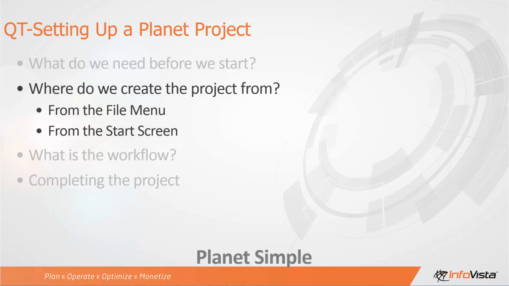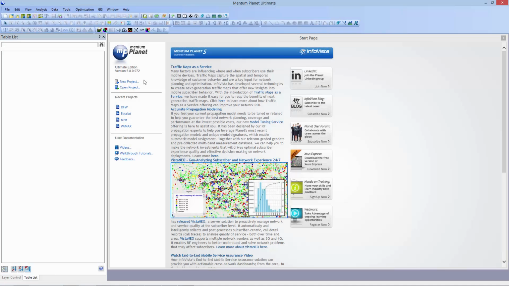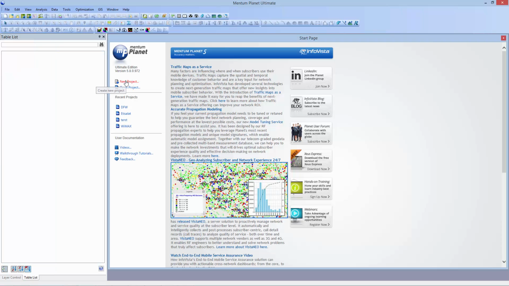Let's see that inside the tool. From inside Mentum Planet, you can click on the new project under the start page, or use the file menu and new project to open the project wizard. In this case, let's use the new project from the start page.